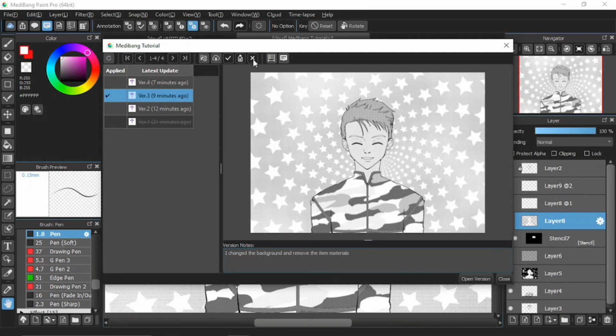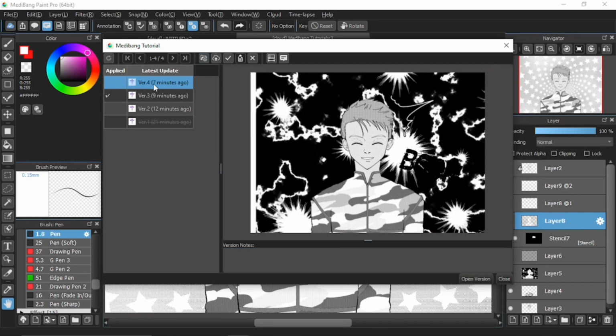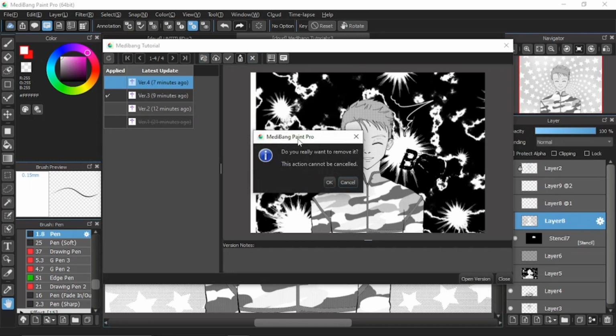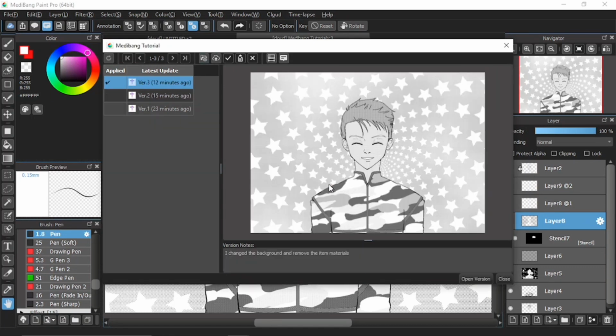And then we have this remove version icon, which means to delete a version from the list. Simply click on the version that you want to delete, and then you can click this remove version icon. A pop-up window will ask for confirmation, and just click OK when you're very sure. Take note that you cannot delete a version that is being applied.